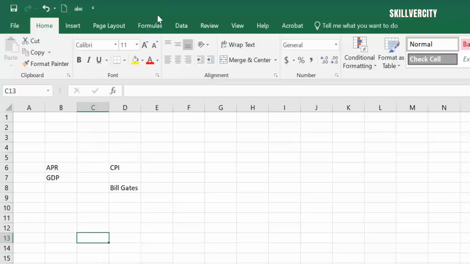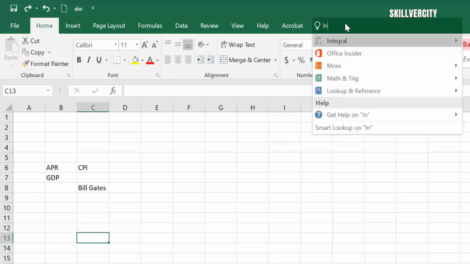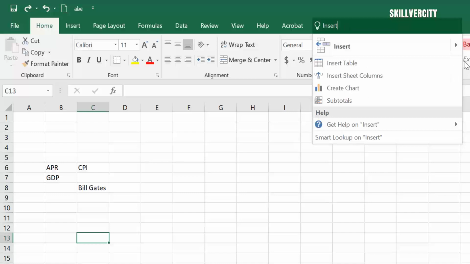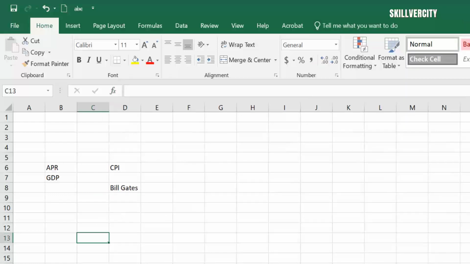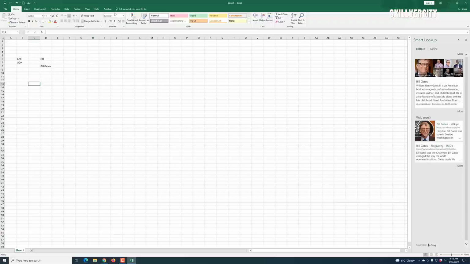So let's do that again. Let's undo, Ctrl Z. All right, this is where my cursor is right now. So let's go get an insert, a row. So click on this and insert column. There you go. So this is a game changer. This is very, very helpful.